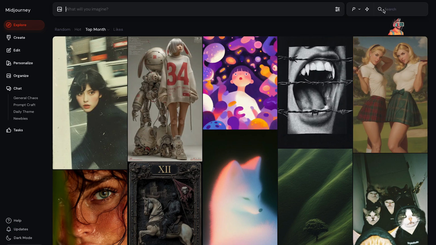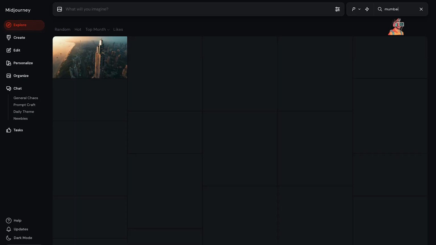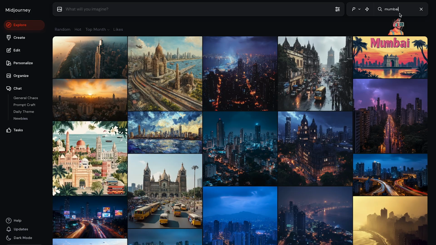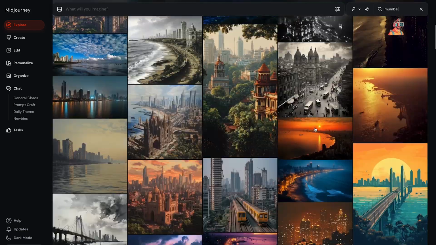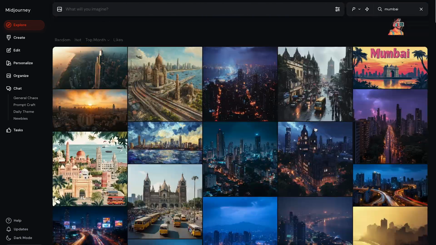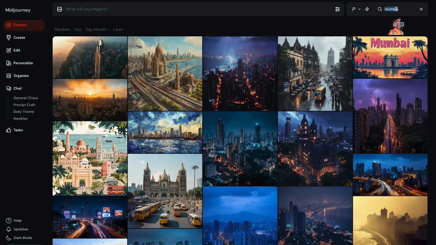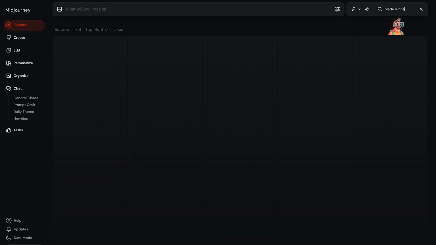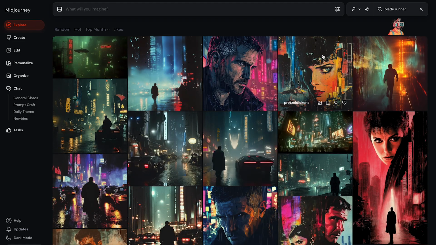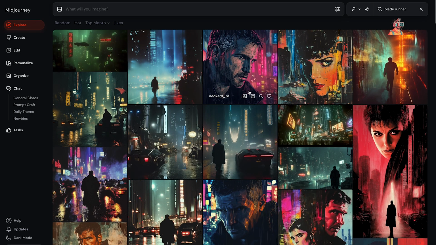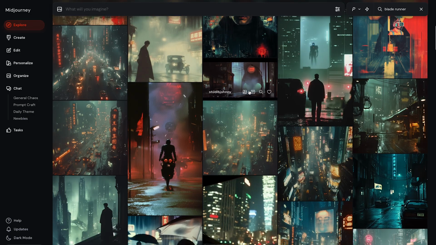Oh, by the way, you can search. This is a search tab, so you could search for any term here and the images on your explore page will change. Let's say I'm typing Mumbai, and you'll see all the images that had Mumbai in it. Okay, you could type in Blade Runner, and you will see all the images that have been generated in the Blade Runner aesthetic.